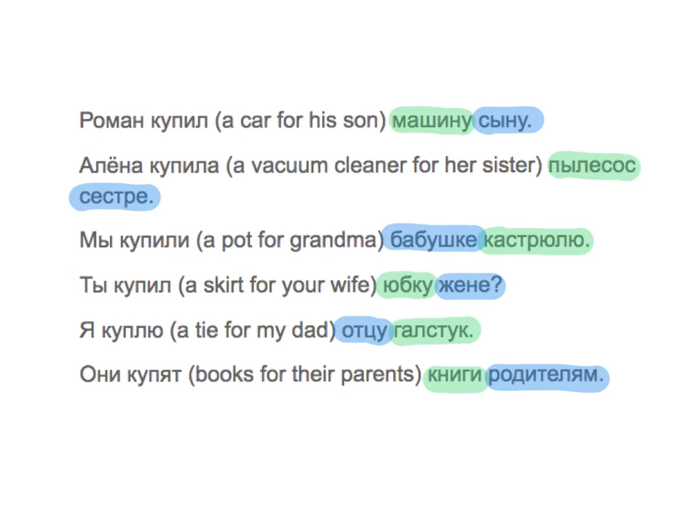Roman купил машину сыну. Алена купила пылесос сестре. Мы купили бабушке кастрюлю. Ты купил юбку жене? Я куплю отцу галстук. Они купят книги родителям. Here we have all of the direct objects in green, the things that were bought or will be bought. And then the people for whom they're bought are in blue.